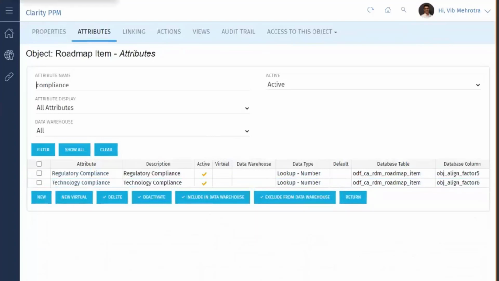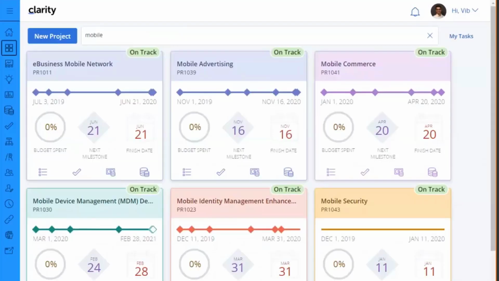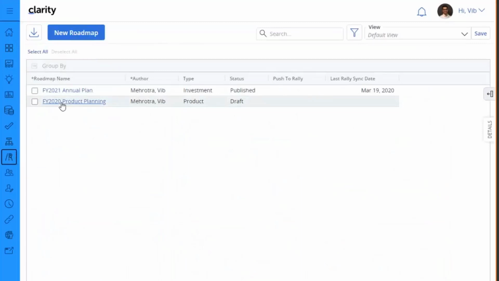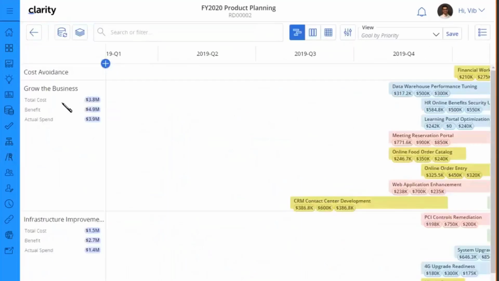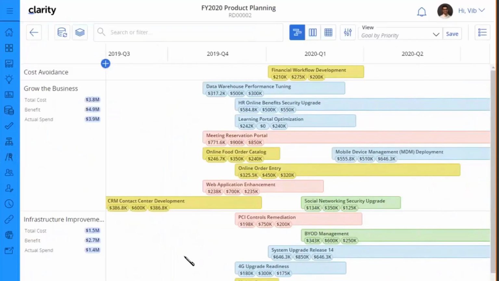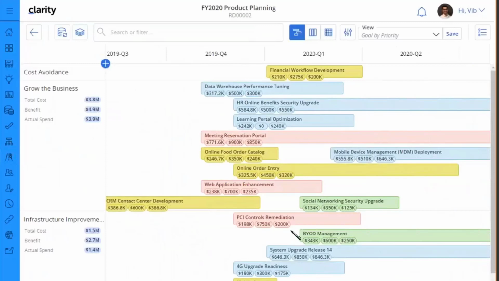But I'm now going to go back to my roadmap itself, and I'm going to now see how those data can be synchronized. So I'm going to go into my FY 2020 product planning roadmap. And in here, I have the data that's pulled in from the existing projects. You can see that I have these categorized based on the goals that have been assigned to the project, as well as I'm seeing all the additional funding values for my projects.